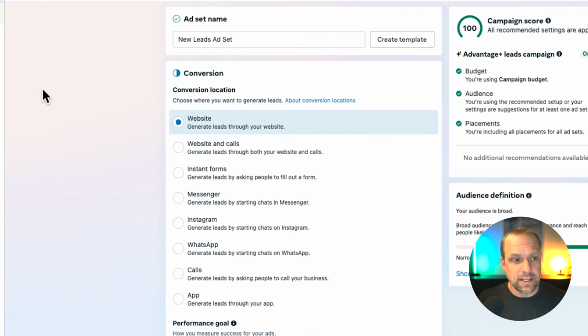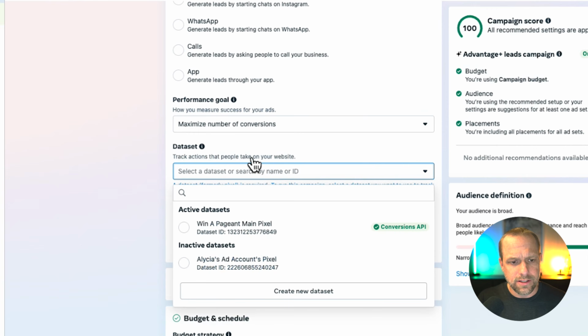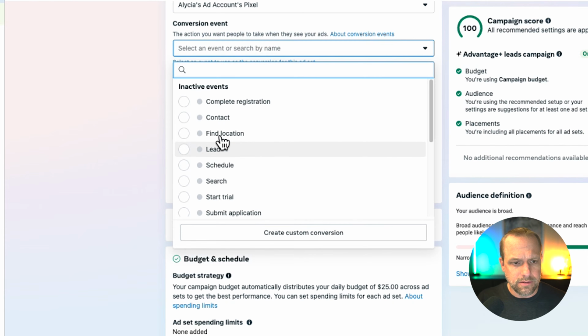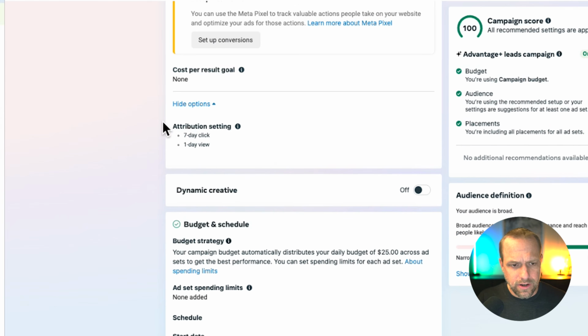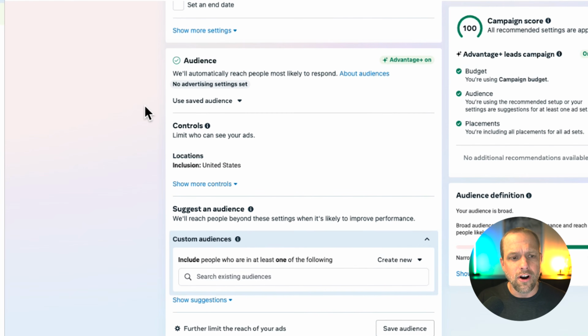Now going to the ad set level, this is where things start to look a little bit different. This all here at the top stays the same. Performance goal, this all stays the same. Conversion event, we're just gonna choose lead. This all stays the same, so nothing here has changed. Attribution setting, budget schedule.